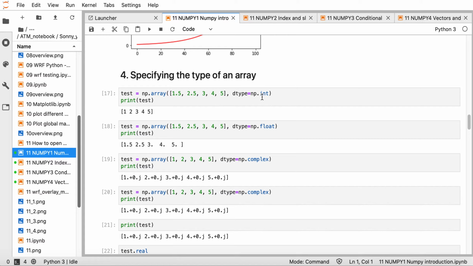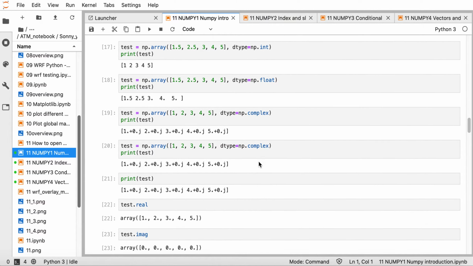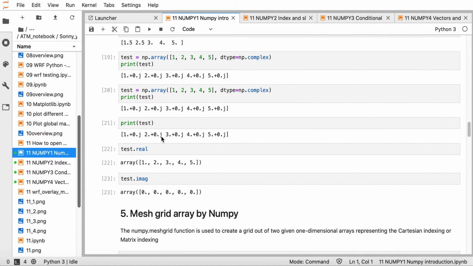If we use the integer type, these two numbers will turn into 1 and 2. So as to preserve these numbers, we need to specify its type as float. We can also specify if the numbers are complex. Since a complex number has a real and an imaginary part, we can separate them by using the commands like in here.